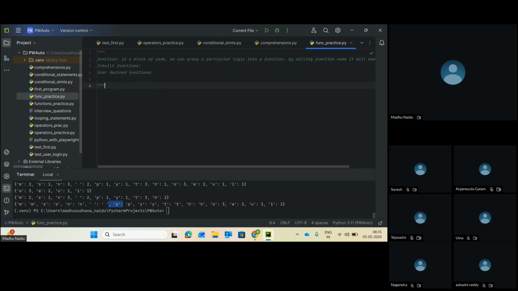How can we call the functions? With the function name, we can call the functions. If you see length, max, min, we are just calling those functions based on our requirement. So what are the inbuilt functions we have? Once we install Python, all inbuilt functions will be available, and we can access those functions.